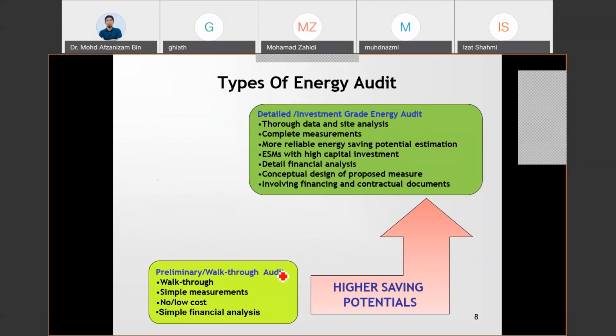Next, type of energy audit. Okay, so type of energy audit. Normally it includes three types of energy audit, but we will see in the slideshow what the types of the energy audit are.